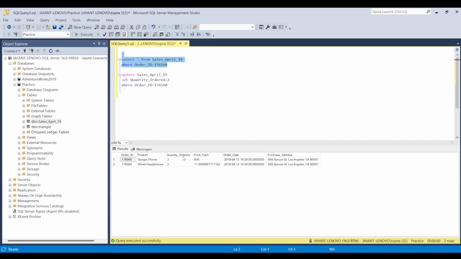Now you can see that the quantity ordered for this particular order ID has changed to 2, right? So that's how you can write an update statement. Now similarly, let's say I'm interested in deleting those records where order ID is equal to 176560. So how can I write that statement?